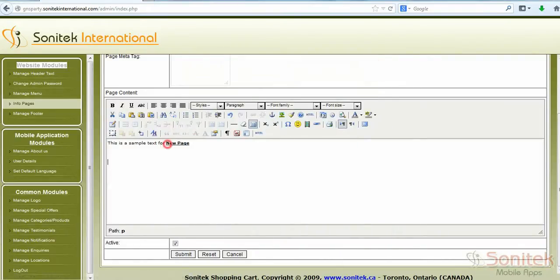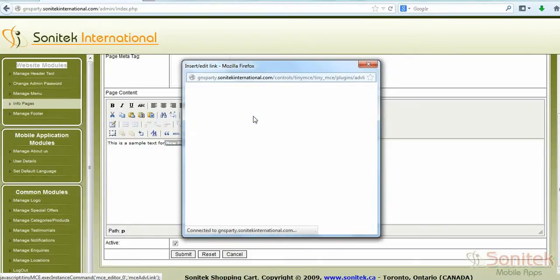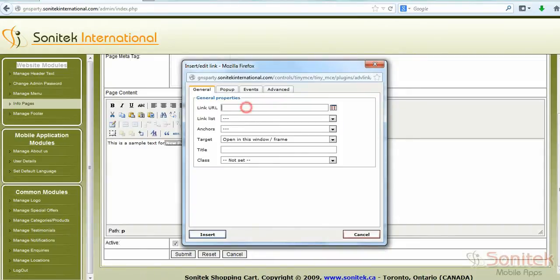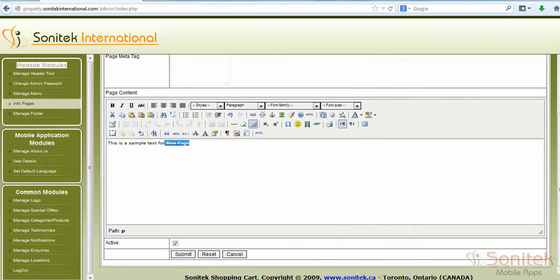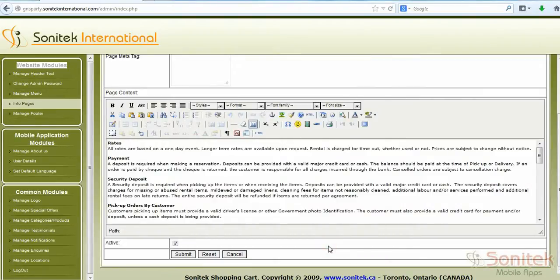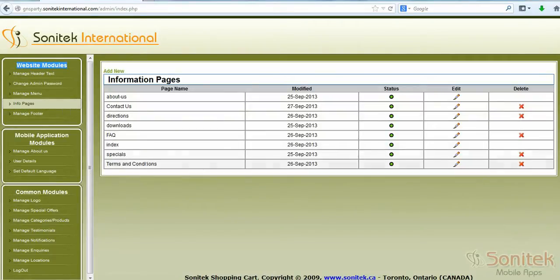Similarly, you can also add a hyperlink to any of these words or content that you have. You click on this link icon that you see, the insert edit link. It gives you the field where you can enter the third-party URL. So all you need to do is just put in the domain name, the URL of the page, or you can select one of the existing pages that you want to link the word from. You can click insert and it'll be updated. And when you're done with updating the page, you click on submit here, and the page will be added under the list of the information pages.